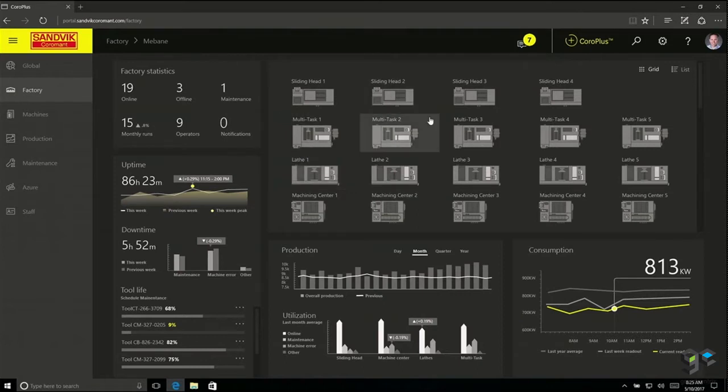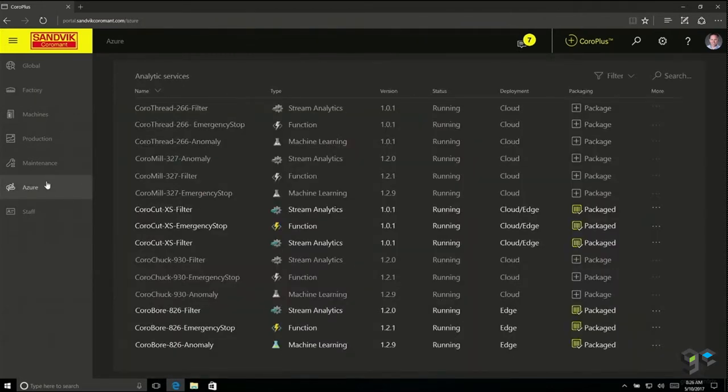Now, each one of these machines has its own unique telemetry that it's sending to the cloud, its own unique RPMs and power consumption and vibration, and all of that telemetry was used to create those machine learning modules that are fine-tuned to predict the maintenance needs for each one of these machines and to shut them down in the case of a pending failure. So if I go over to the Azure tab here, I can see all of the different logic that Sandvik has developed for these machines.